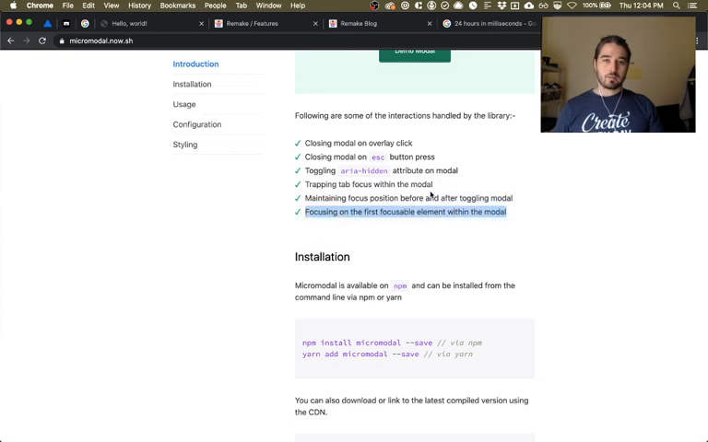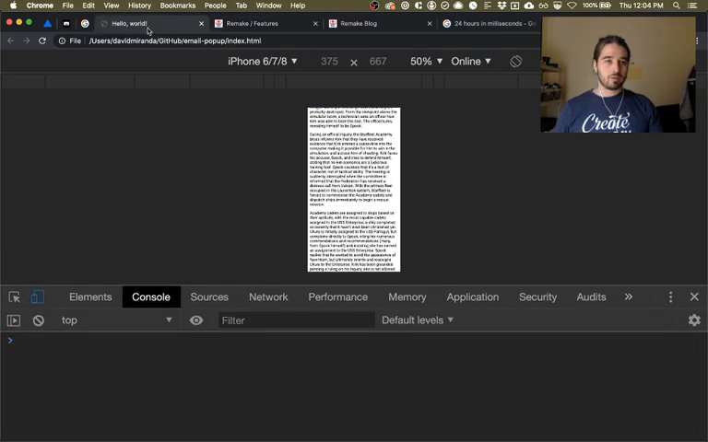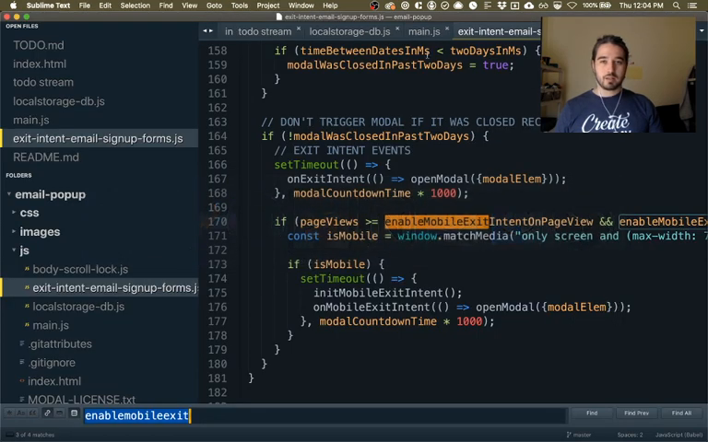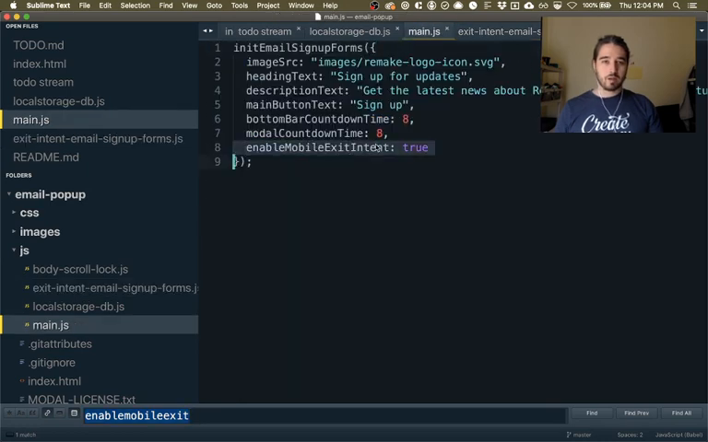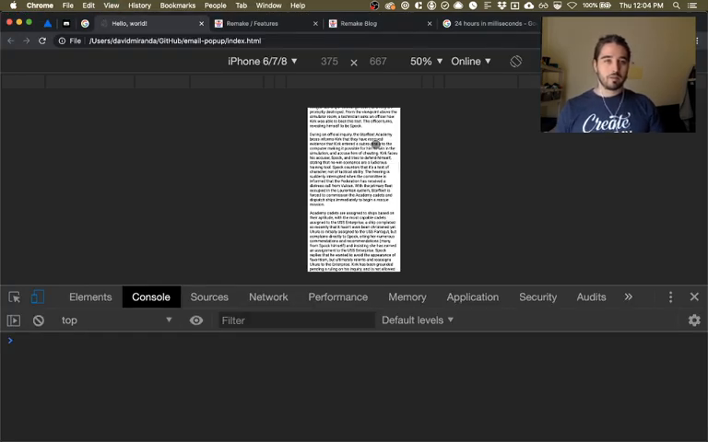Well, we came up with, I think, some pretty good rules for mobile, and we decided to disable it on mobile for me, but I do actually want to just make sure it works on mobile first.